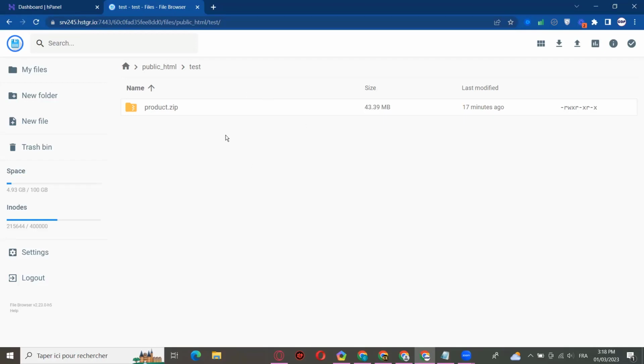Okay, so after you get the source code, you download it, you go here and you upload the zip file.